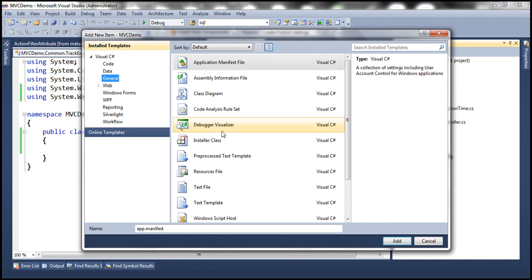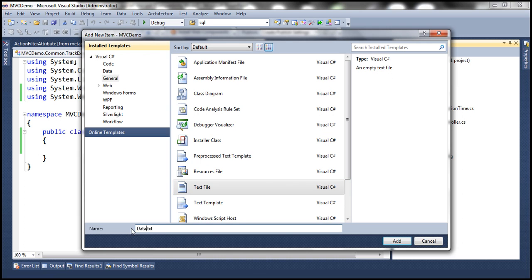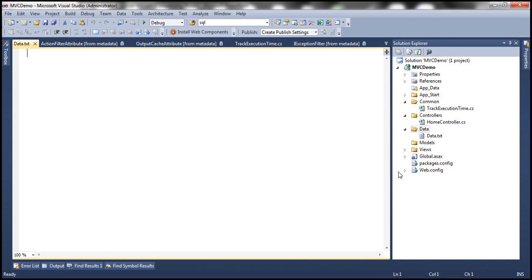Click on general, and then you should have an option to add a text file. Let's call this data. Okay, so this is the text file to which we will log the information.